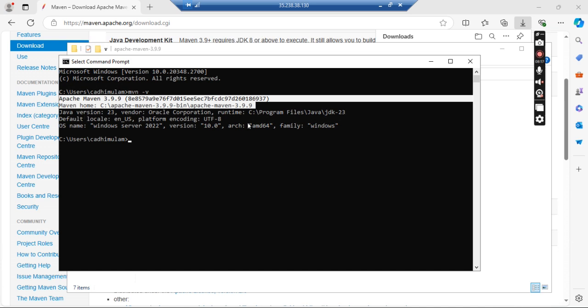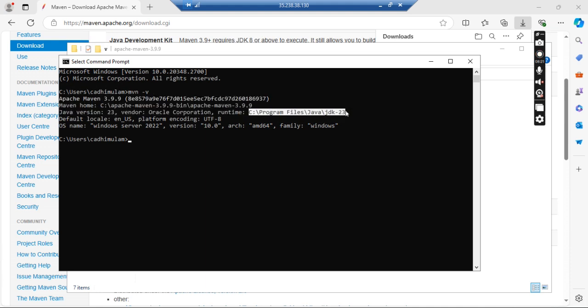Here you can see Java is also installed, and this is in this folder. And you can see Maven is also installed. It is referring to Maven version 3.9.9. That is what we have downloaded. So okay, Maven is now configured. Maven home is also configured.